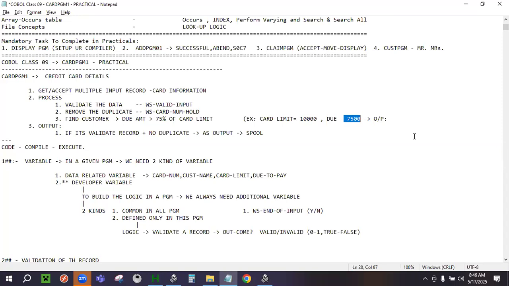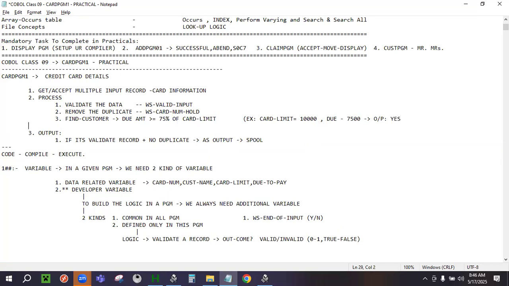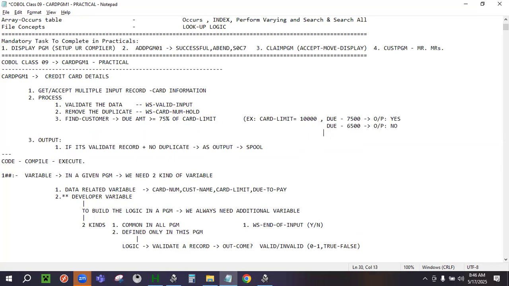What's the condition? Greater than, right? If it is greater than or equal, then yes, I'll assume your answer is correct. Yes, Anil. What if the due amount is 6,500, guys? Should it be output? No. What if the due amount is 8,000? Yes. Right? So here, I have a question for you guys.